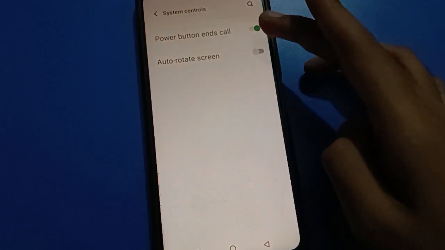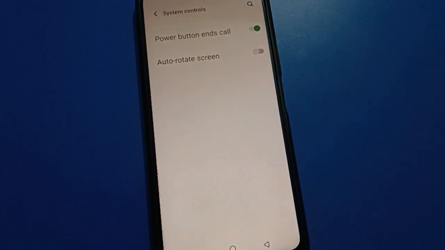When your phone screen is on and you want to cut a call with the power button, press the power button and you can cut the call.